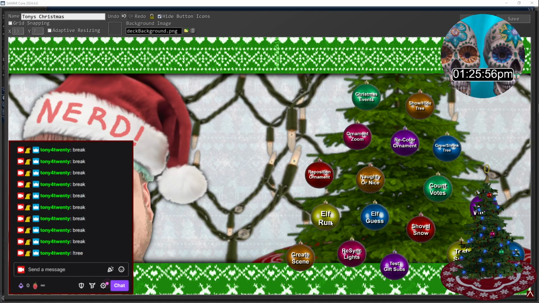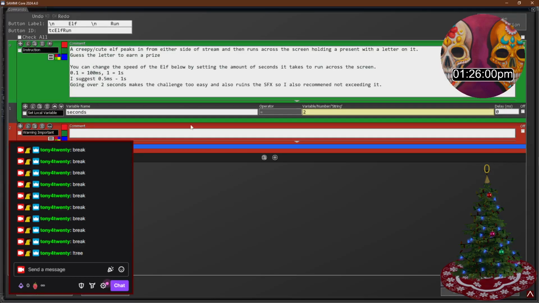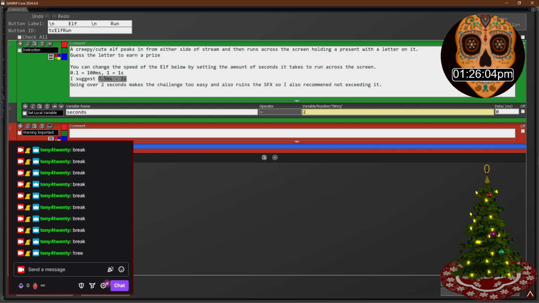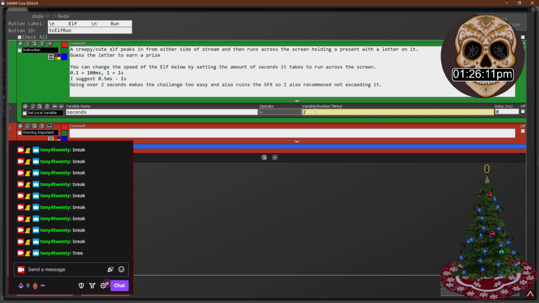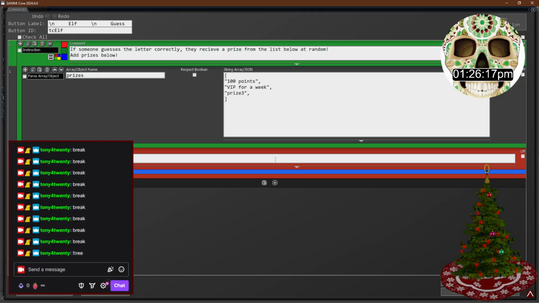Alright, so we have the elf run and elf guess buttons. This is the elf game. The elf, I recommend a half a second to a full second, but we have it at 2 seconds now just for testing purposes. But a little elf will peep out of the corner of the stream and run across with a present in his hands and a letter in the present. And if you guess it correctly, you get one of the points or one of the prizes listed inside of this list.